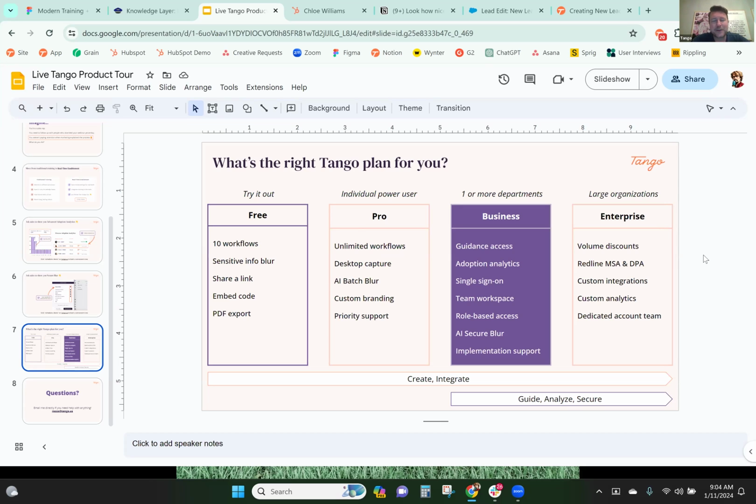And again, if you're going to use this for one or more departments in your organization, if you need some business features like single sign-on integration, if you want the analytics, if you need more security, then you should talk to sales about our business plan.